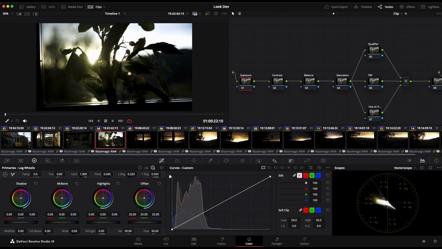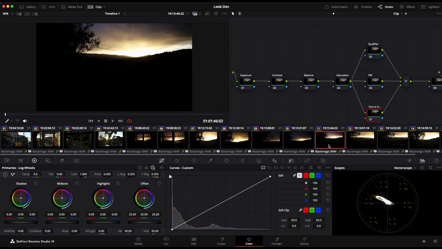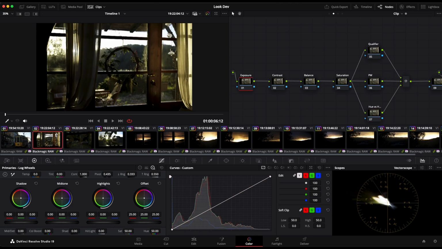Now, you can see that we have a bunch of clips over here. This is all footage that I've shot over the holidays with my Blackmagic Cinema Camera 6K. Another thing that I've done before starting this video is that I have added my node tree, as you can see over here, and my in and out node.